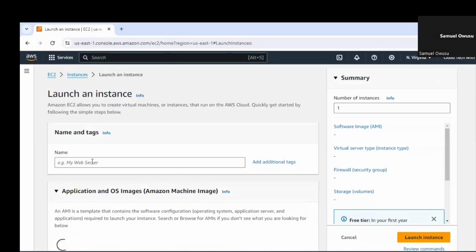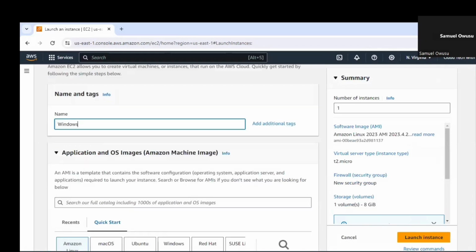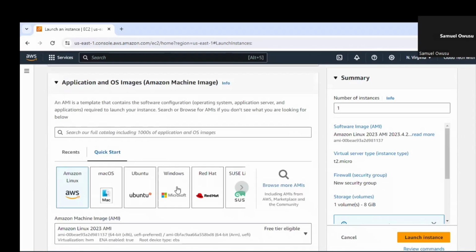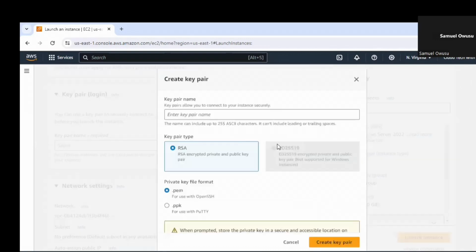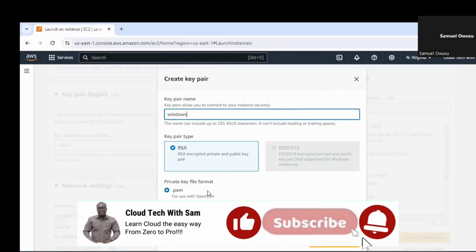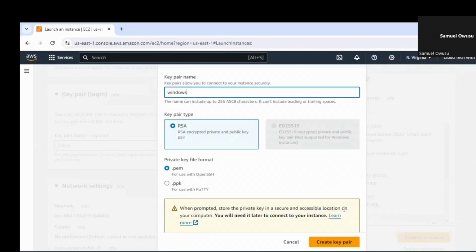Let's give it a name, say Windows. Then we choose an OS for our Windows. So we're going to choose Windows. We are using the free tier Windows Server 2022. Then we create a new key pair. So we name it Windows. In this case, we are going to use the PEM file. We are not going to use the PPK. Normally, the PPK is for Windows when you are using PuTTY. But this time, we are going to maintain the PEM file. So we click on Create Key Pair.